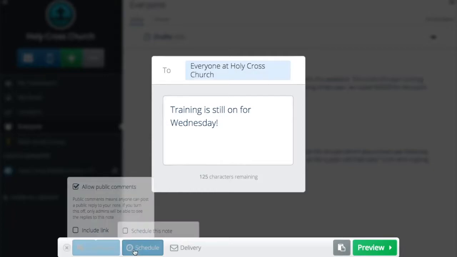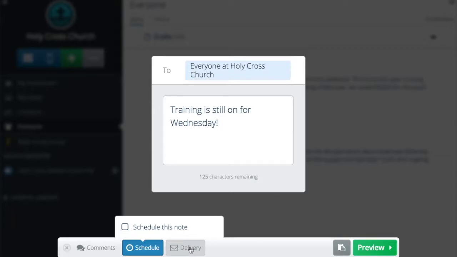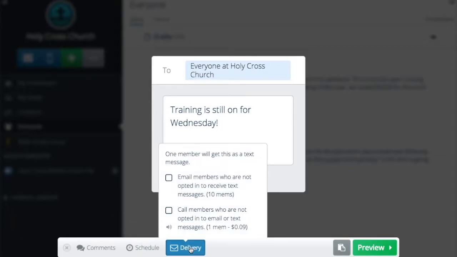Next, I can click to schedule the note for a future date and time, and the delivery button explains how people will receive the message. For this group, it contains 2 extra checkboxes. The first appears when you're sending a text and you have members not opted in to receive text messages. So if you check that, it will send the text as an email to anyone who does not have texting enabled, and that just ensures that everyone receives the note. In most cases, that is the preferred method so that everyone receives the message you're sending and you only have to send it once. However, if you do not wish to do that, you can keep that box unchecked.